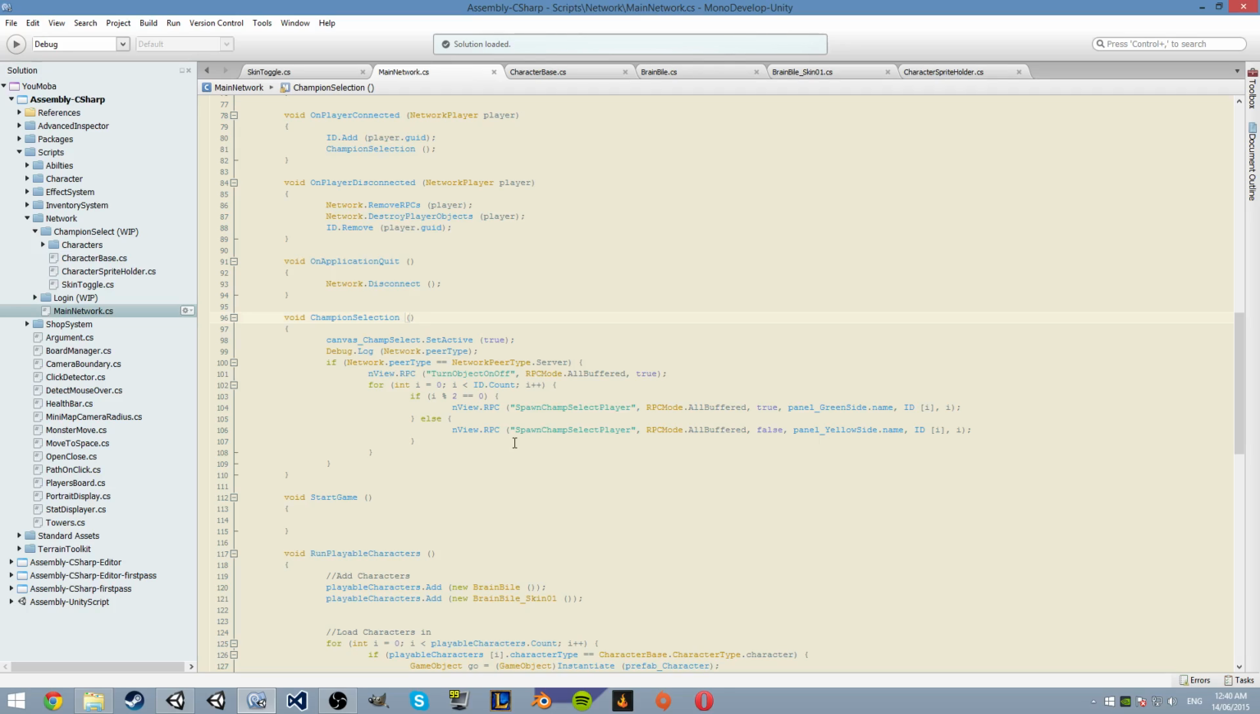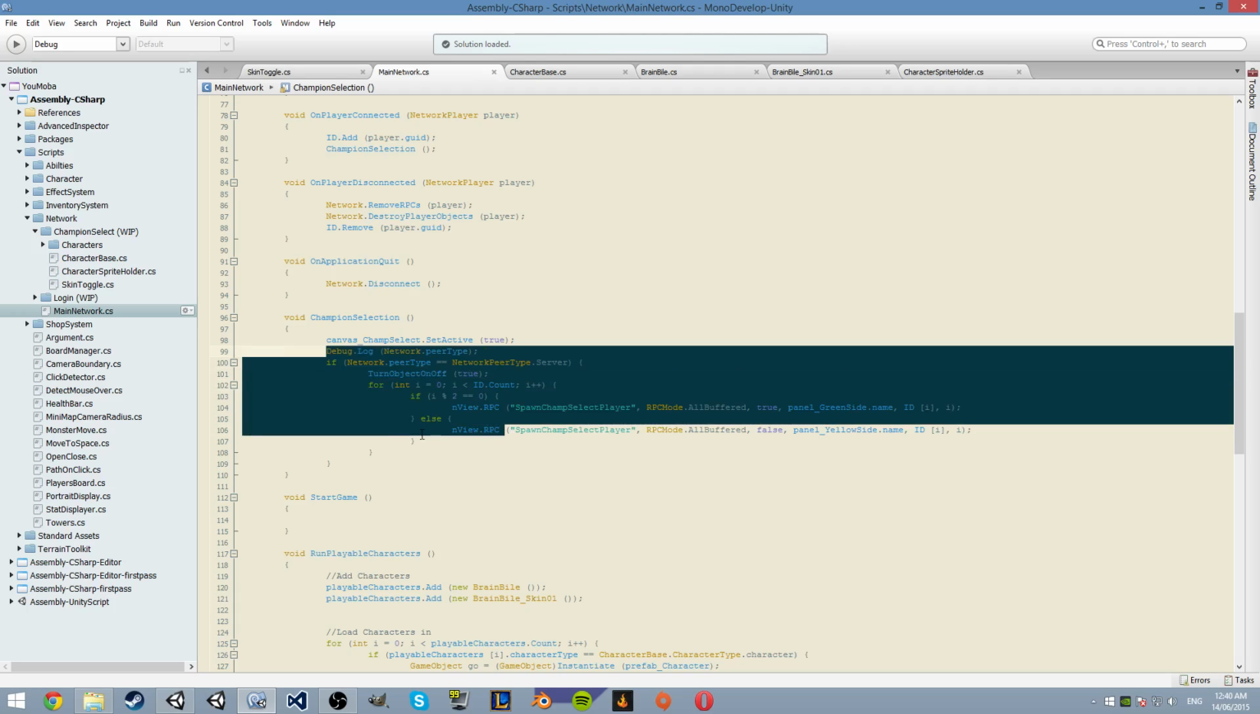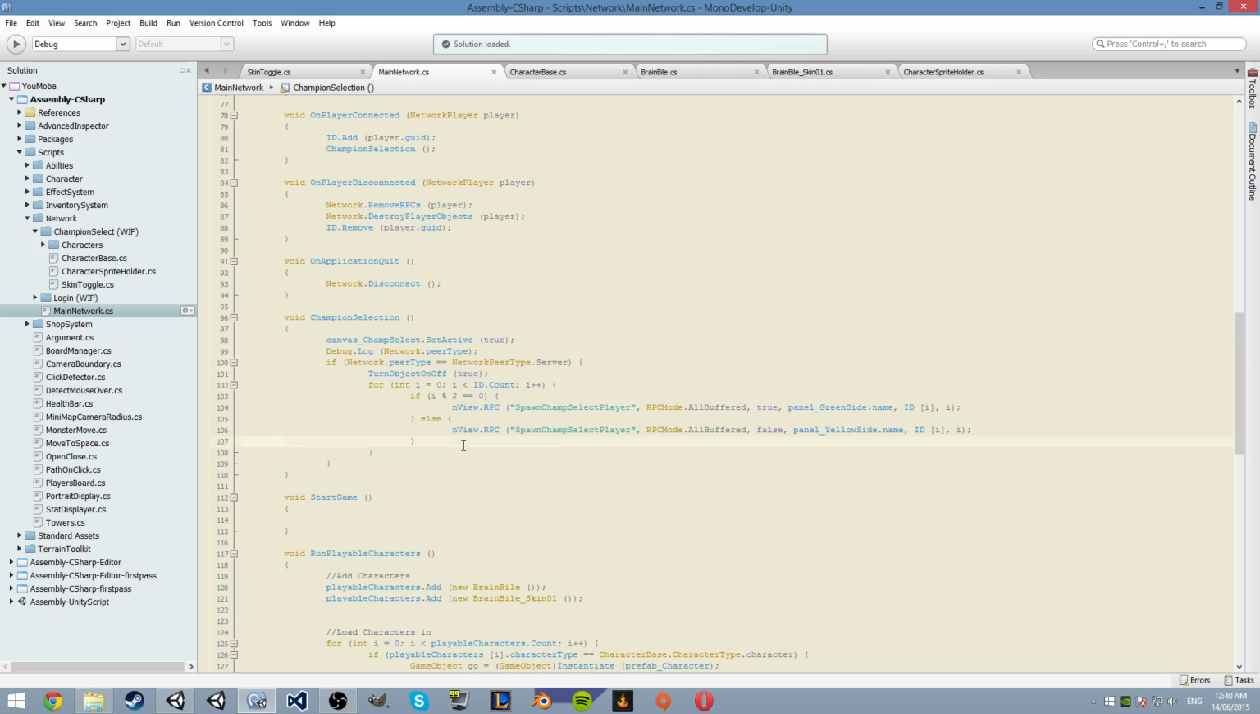So whenever a new person joins the game, we send this to the new player. So what they do is this new player gets this sent. It's an RPC. We don't want to check if you're a server. We just want to turn object on and off, and we want to say true. And then we're going to go through each ID count and we're going to spawn them the exact same way.